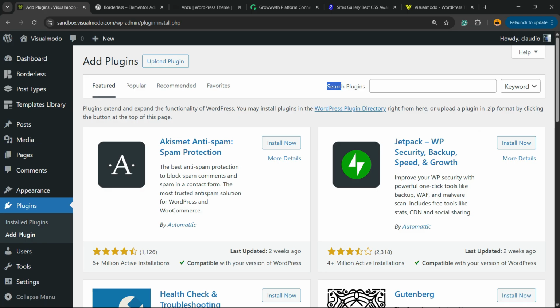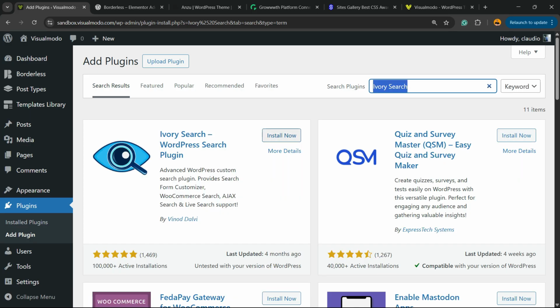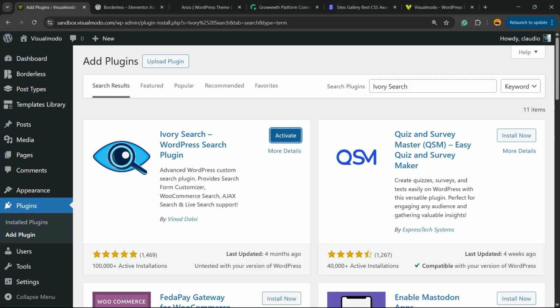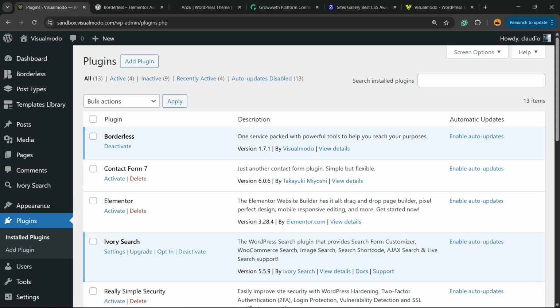In the upper right corner of your screen there is a field called Search Plugins. Click and type Ivy Search, just like this. Ivy Search, WordPress search plugin, advanced WordPress custom search plugin. Click on Install Now. Click on the Activate button. The plugin asks whether to collect your data or not, up to you. I can skip this part.